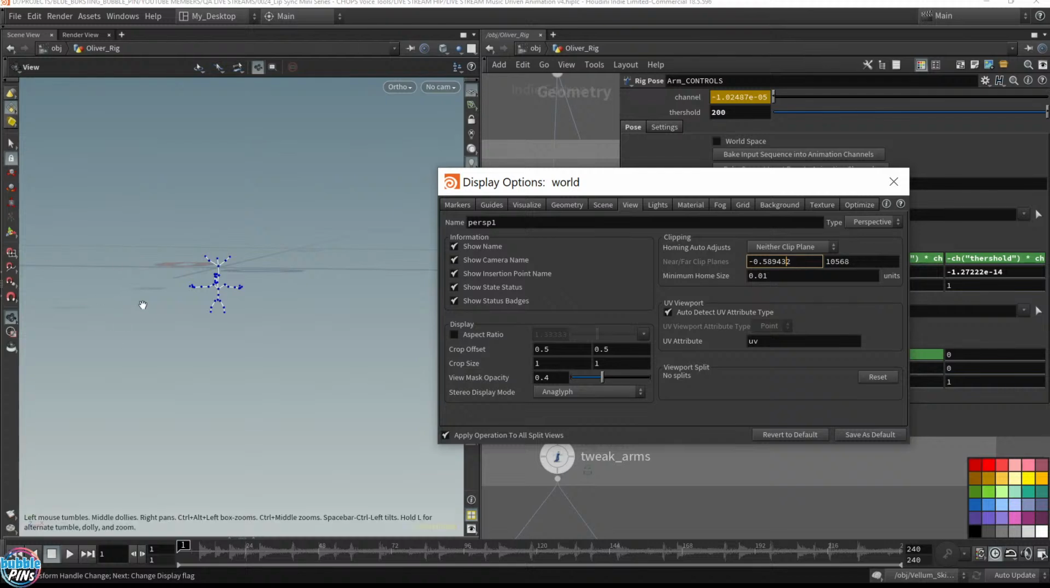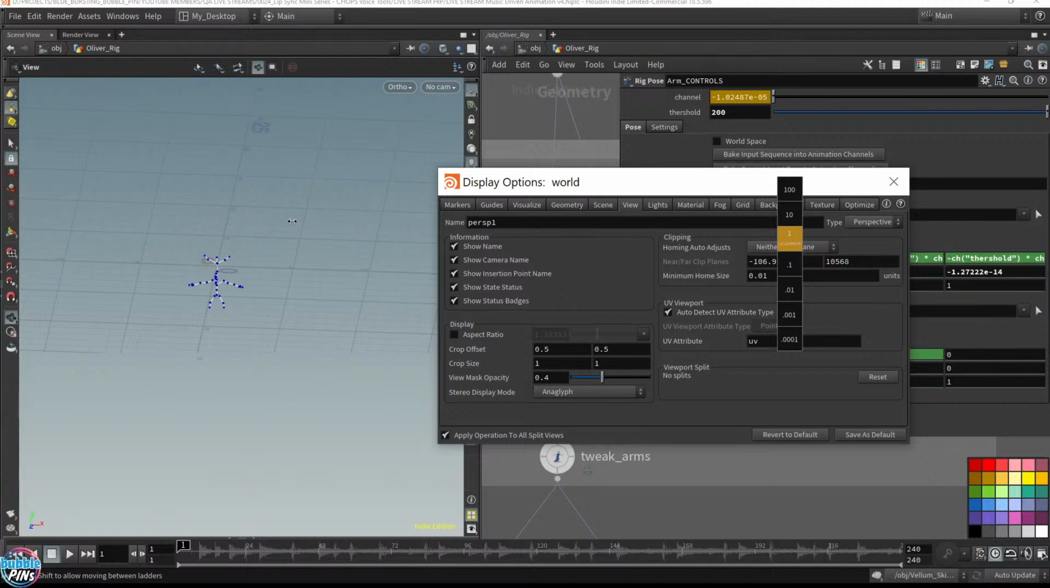I hope you saw that in the viewport here. So as I change this number, okay, there you go. See? This is the clipping. This is the near one. This is the near plane. Hope you can see that. Keep your eyes on the viewport.